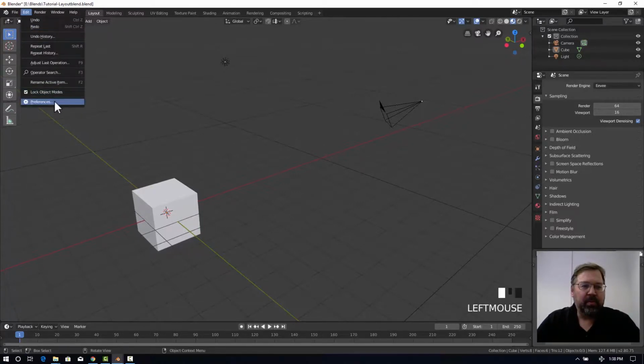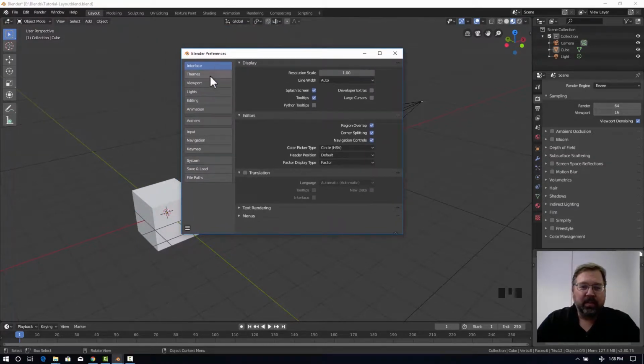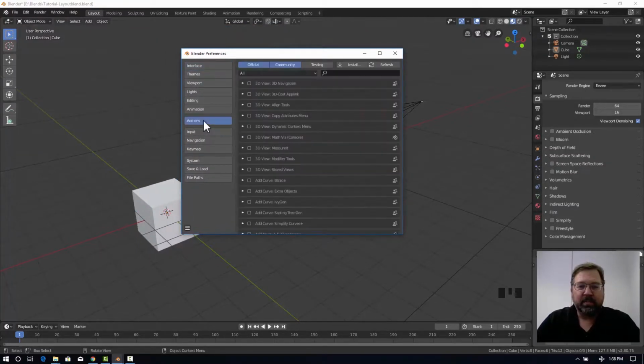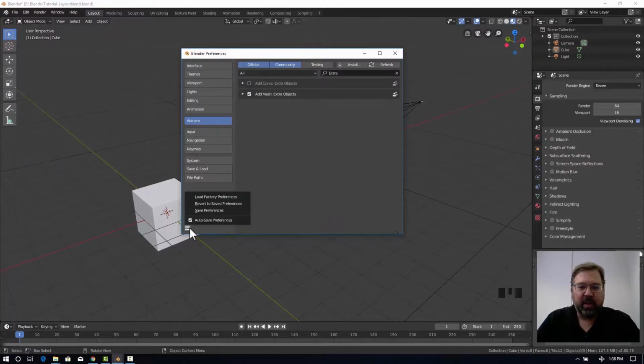and choose Preferences. And here in the Preferences dialog, scroll down to Add-ons, click on that Add-ons button. This will show us all the add-ons. We want to filter that and type the word extra, E-X-T-R-A. This will give us just these two add-ons for Add Curves and Add Meshes, and we're going to enable the Add Mesh Extra Objects, and we're going to check and make sure that Autosave Preferences is enabled.